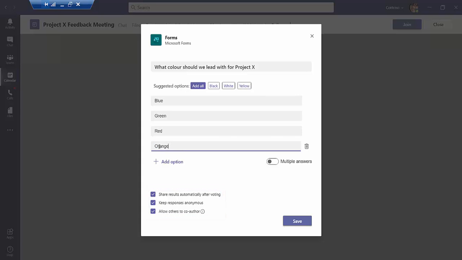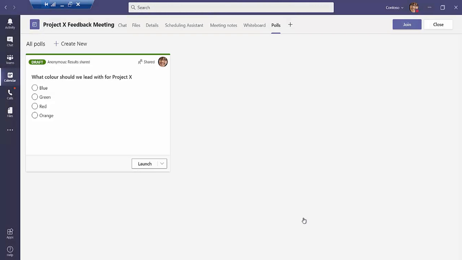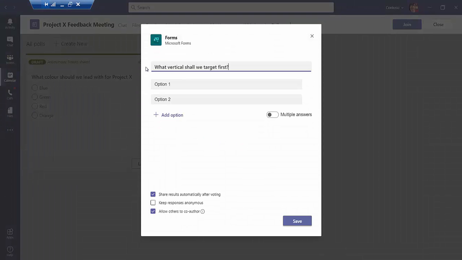When the poll is complete, she saves it. Megan can then create any other additional questions she wants to ask during the meeting.